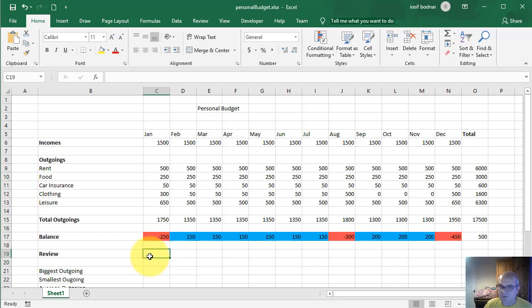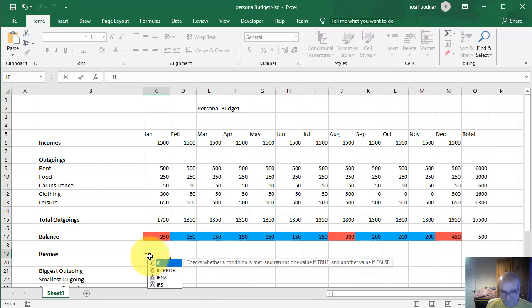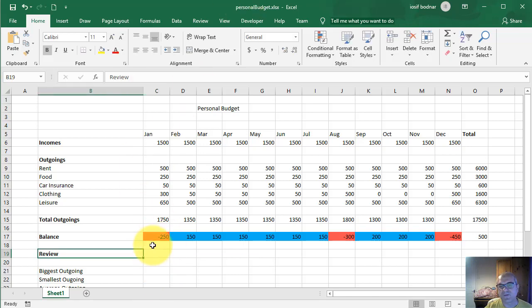So I'm going to use a logical formula. First I'm going to use this equal sign, and the logical formula which I'm going to use is IF, parentheses, and the first is a logical test. The logical test will be, I select with the mouse the cell, for example for January, this cell C17, which I want to be, if this is less than 0, the next will be a text between double quotes. Oh, sorry about this.